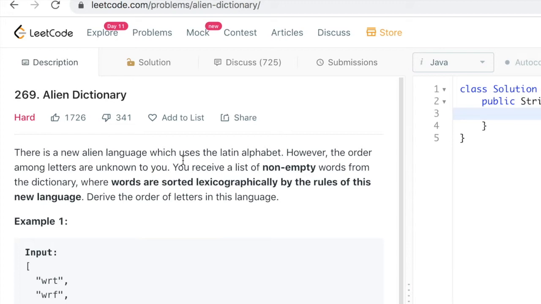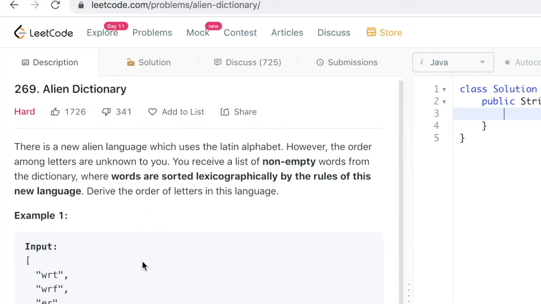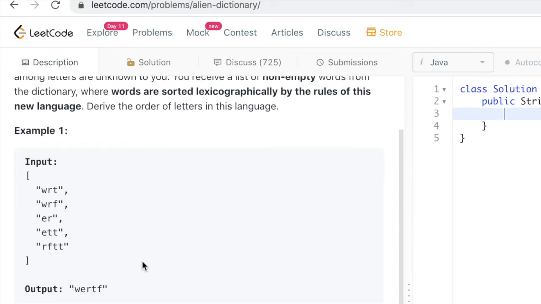There is an alien language which uses the Latin alphabet. However, the order among letters is unknown to you. You receive a list of non-empty words from the dictionary where words are sorted lexicographically by the rules of this new language. Derive the order of letters in this language. Let's go through the examples.